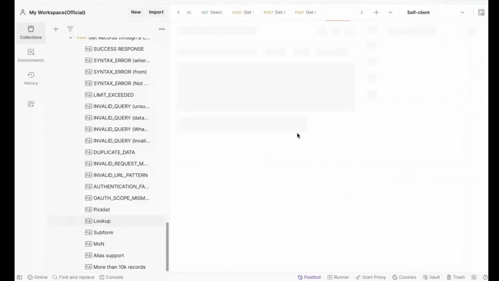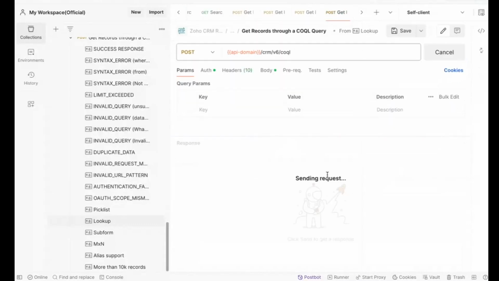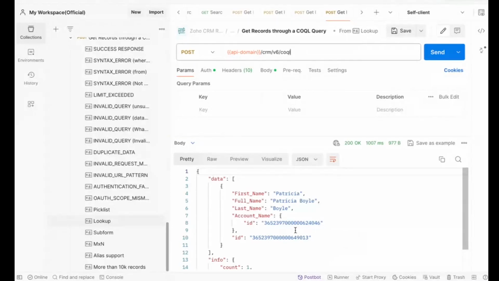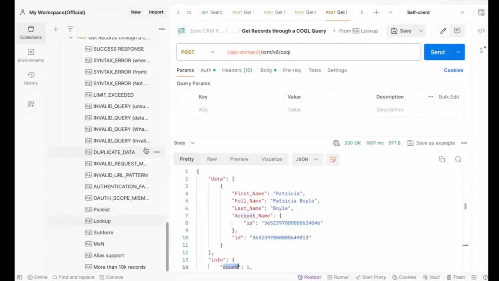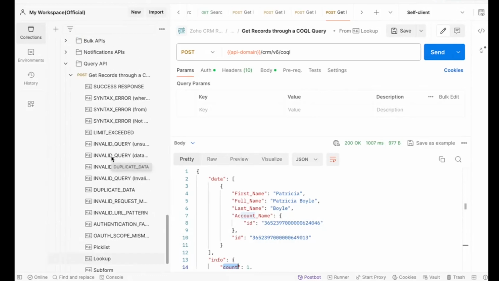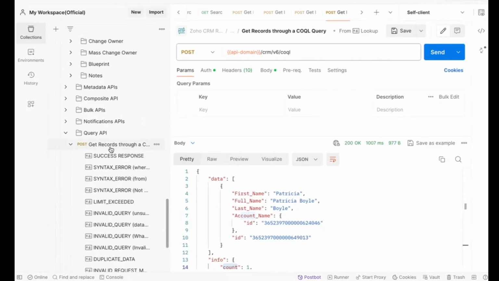So lookup also supports a lot of operators, so you can use them according to your need. So here I have one matching record. Now, I said that you can query for more than 10,000 records. So let's just see how that happens.